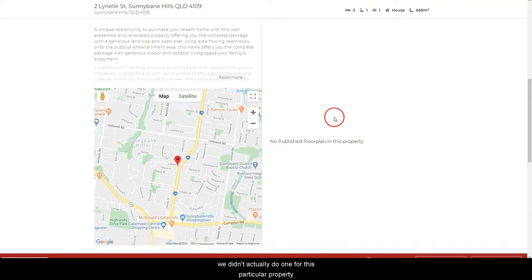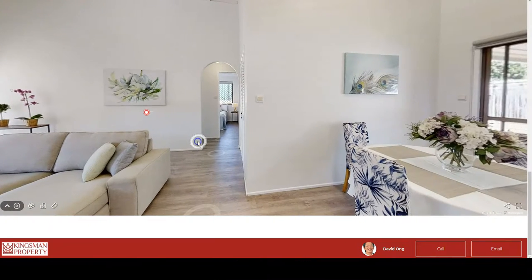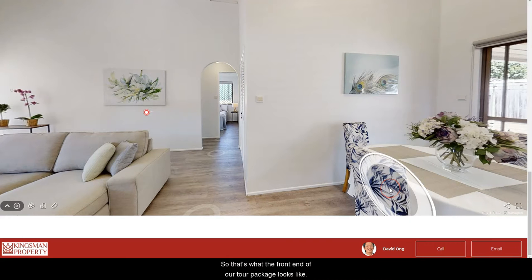We didn't actually do one for this particular property, but we can create one at an extremely cost-effective price. You have the choice of color or black and white, a choice of 2D or 3D, and the floor plan is just $37 additional cost. And below this, we have our fully functioning virtual tour. And again, we also have our click to call and click to email buttons for the agent. So that's what the front end of our tour package looks like.